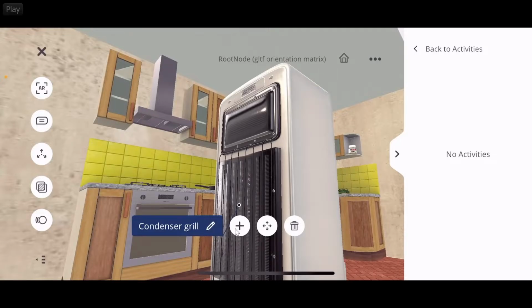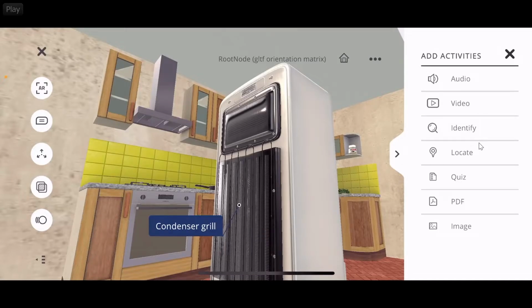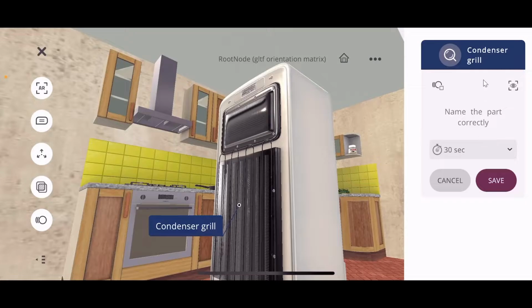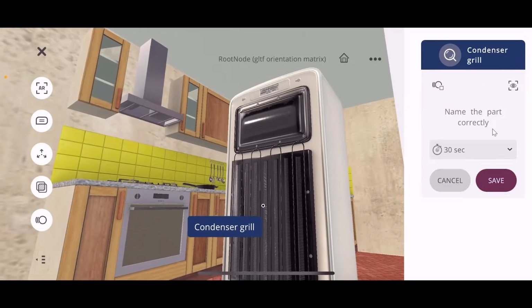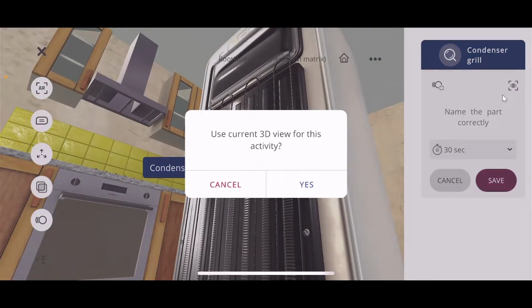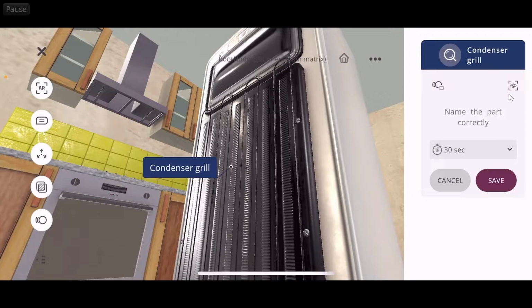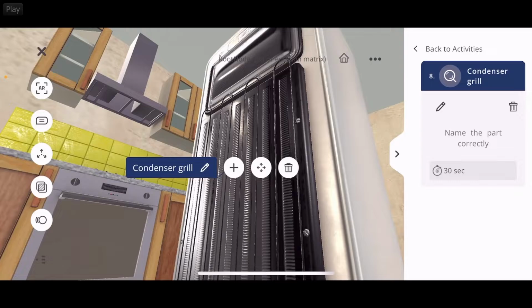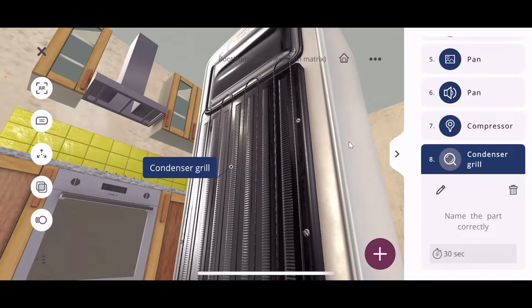And then you choose the plus button here, and you will be able to add another challenge. So this is the identify challenge. The options are almost the same as the other one. So now we're going to utilize this camera view. We're going to position the camera at an angle that we want, and then you just press this button here to save this position. And now we have saved the identify challenge.